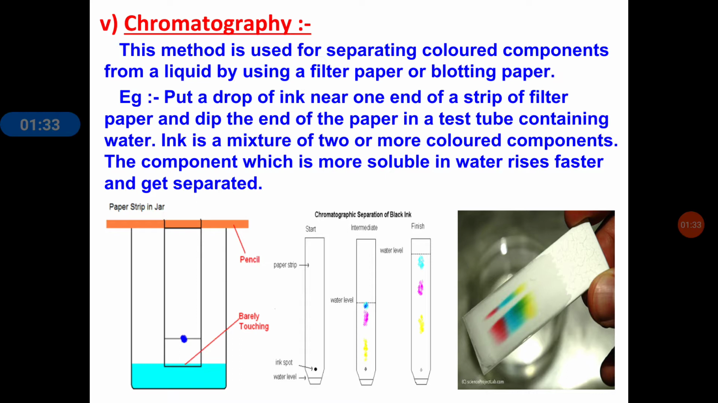This is the fifth technique, called chromatography. In this method, the color component from the liquid is separated with the help of filter paper. If any color particle or color substance is present in a liquid, it can be separated with the help of filter paper in this method.